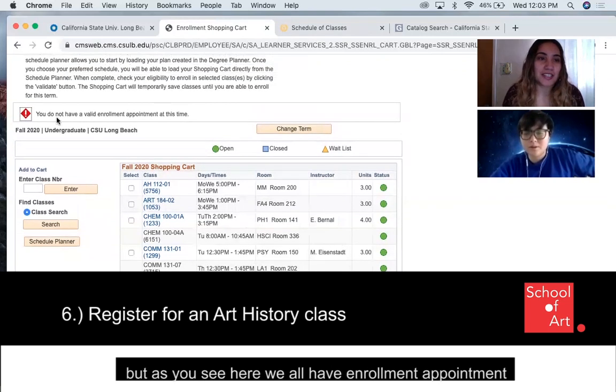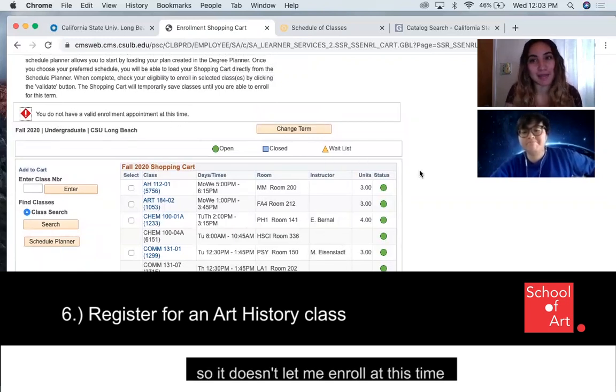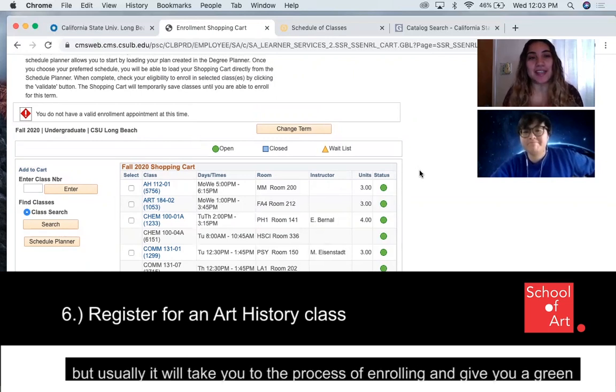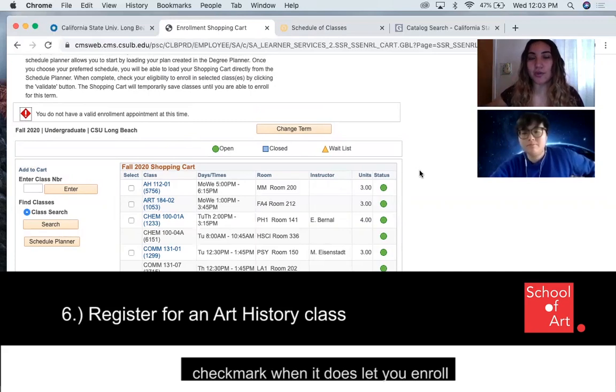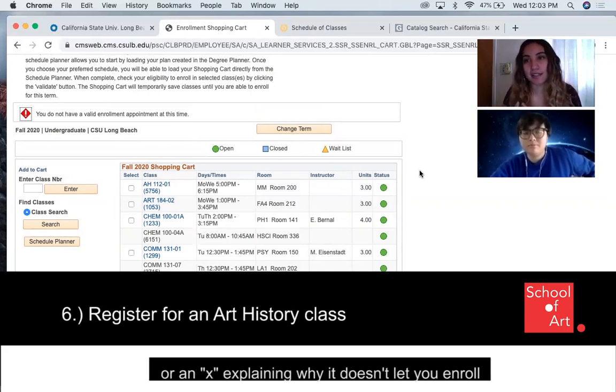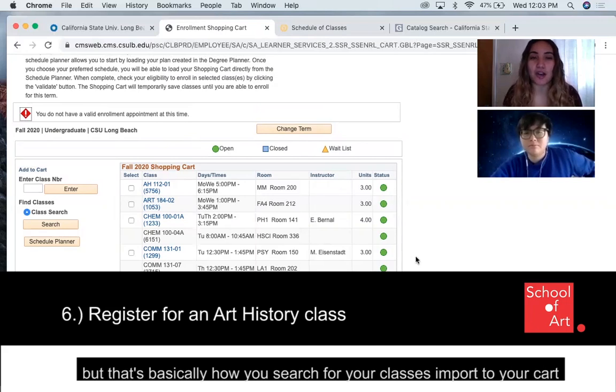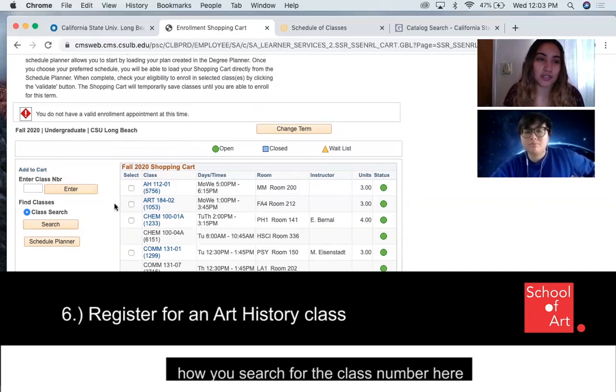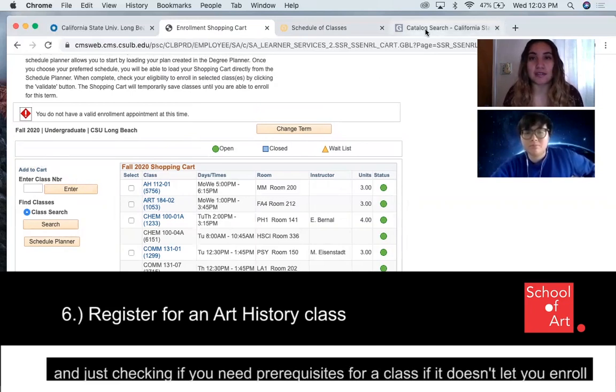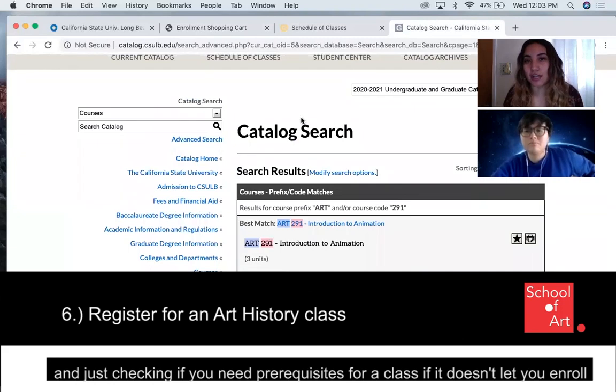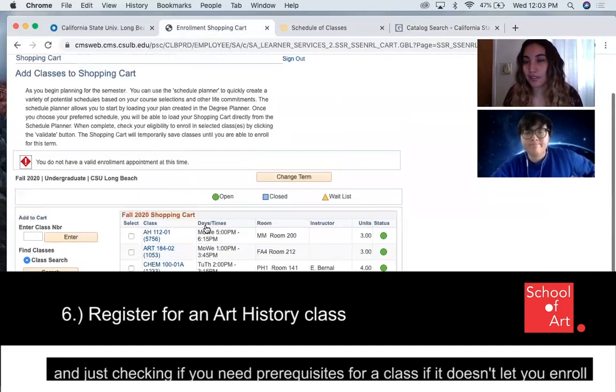As you see here, we all have enrollment appointments, so it doesn't let me enroll at this time. But usually it will take you through a process of enrolling, and then it will give you a green check mark when it lets you enroll, or an X explaining why it didn't. But that's basically how you search for your classes, how you import them into your cart, how you search for the class number here, and check if you need prerequisites if it doesn't let you enroll.